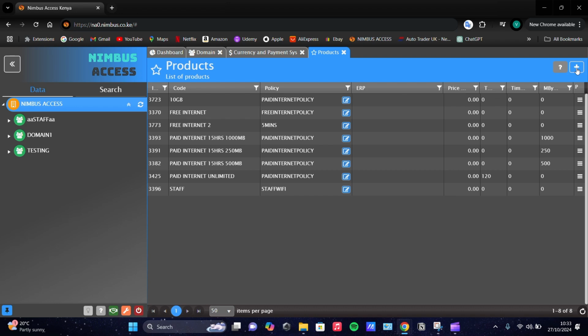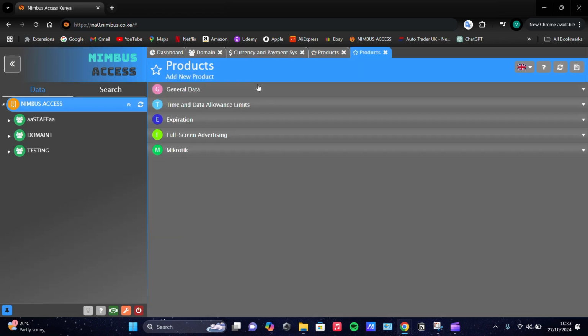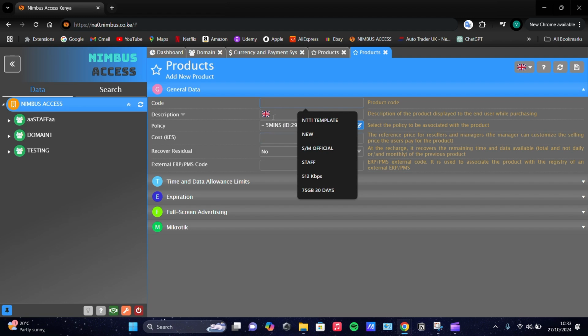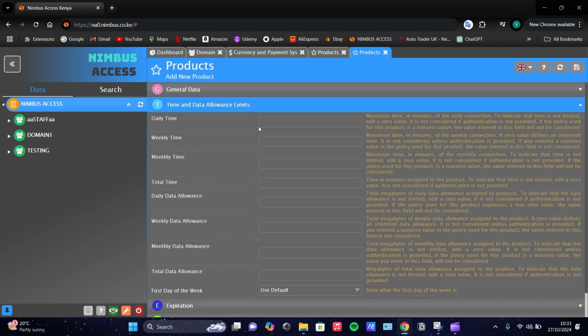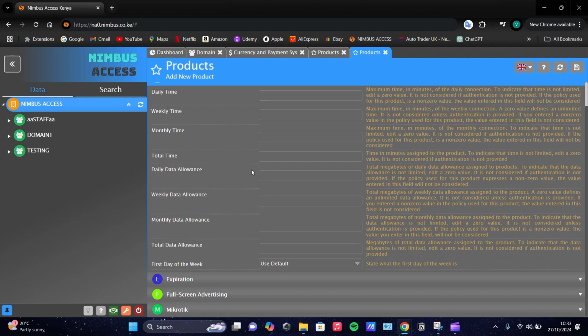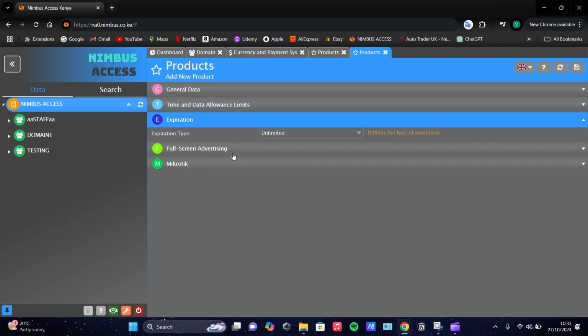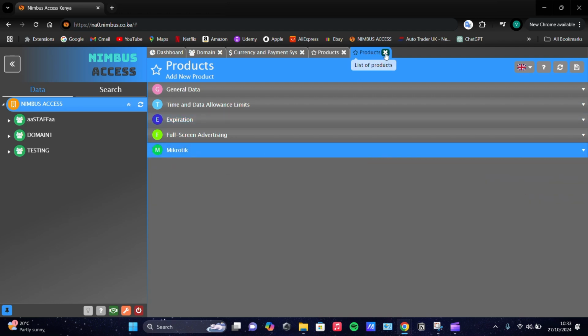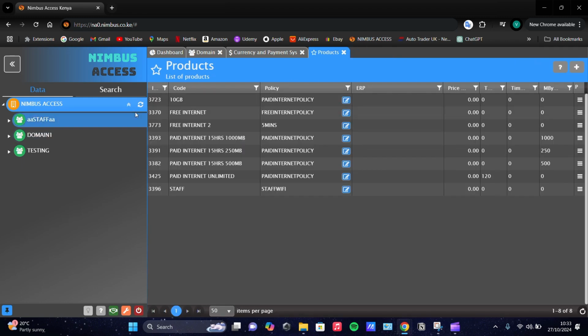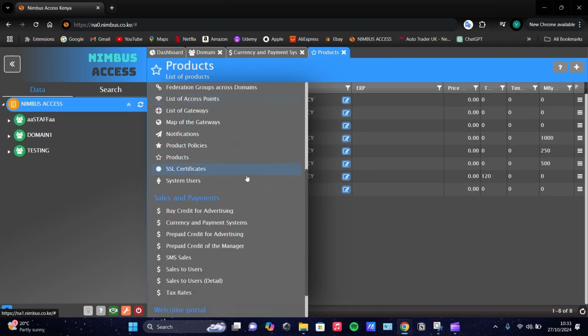To create, you click this add button, and here's the general section where you write the name of the product. This will be seen only in the system, the backend. The description is what the people see at the portal or at the landing page. Then you can set a daily time for this product, weekly, monthly, all these options. You can set when it expires, and basically that's all you need to know for this. So for product policies, let me show you.